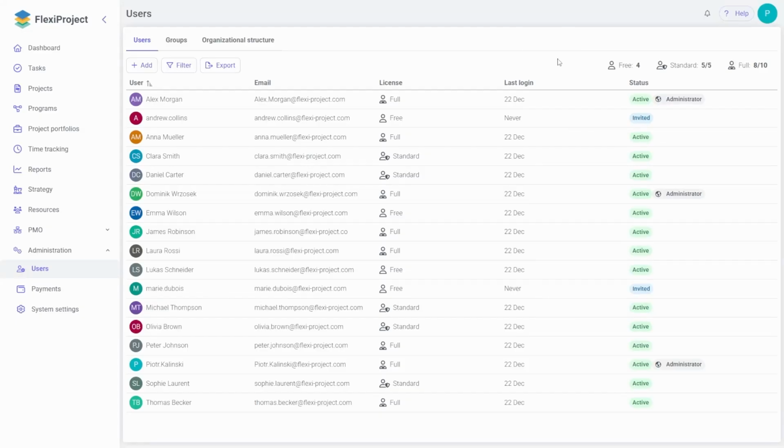In this video, we will discuss how access to the FlexiProject system is managed. Specifically, we'll cover the licensing within the system, considering the various forms of access available in our system. We base our approach on comprehensive license management. Each license provides access to the system, granting specific predefined permissions.